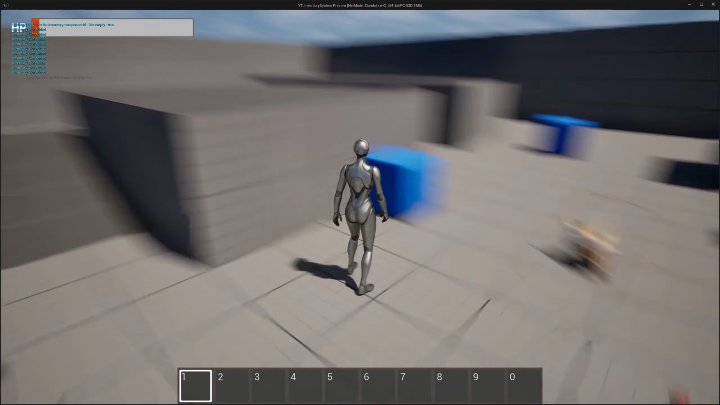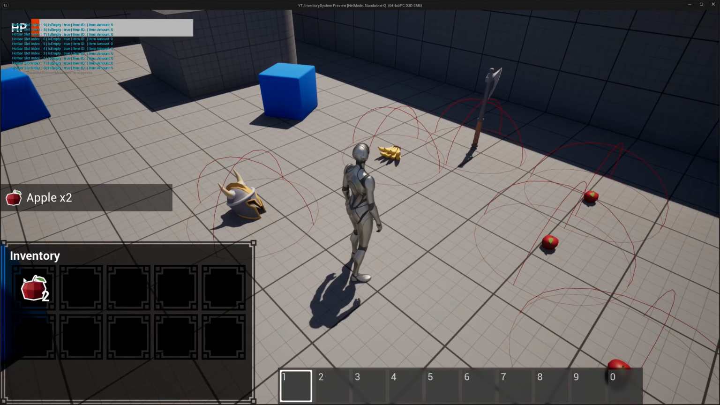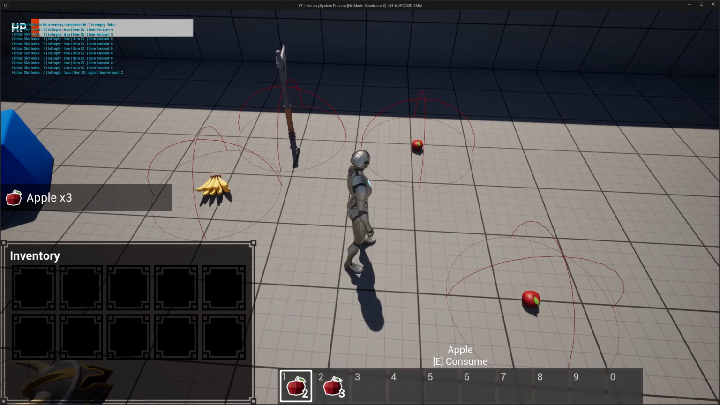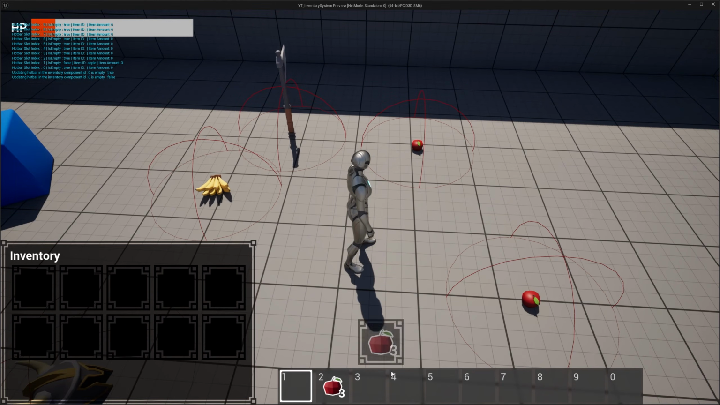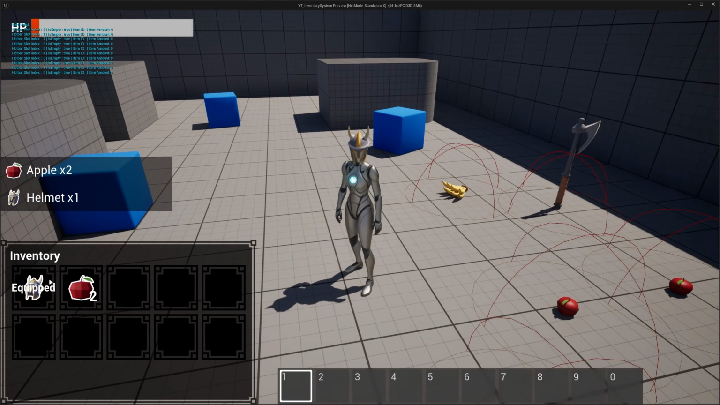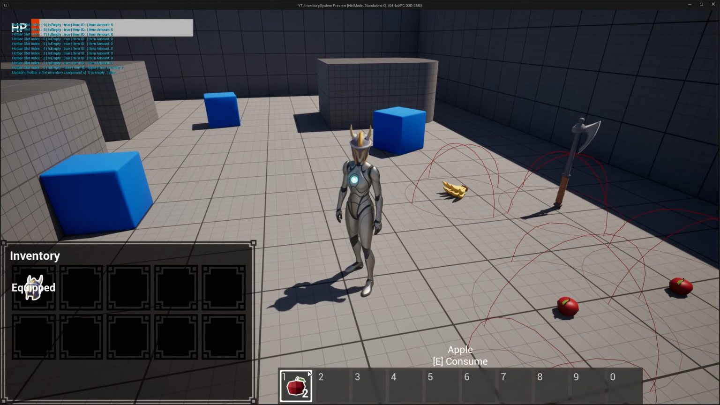Nice. Let's take an item, for example, here. Move this into the hotbar. And let's take another one. Move it there. We consume an item. We drag this into the first index there. We consume it again, and it's working flawlessly without any errors. Nice. So we are done with the consume item. You can consume the items from the inventory as well as from the hotbar.